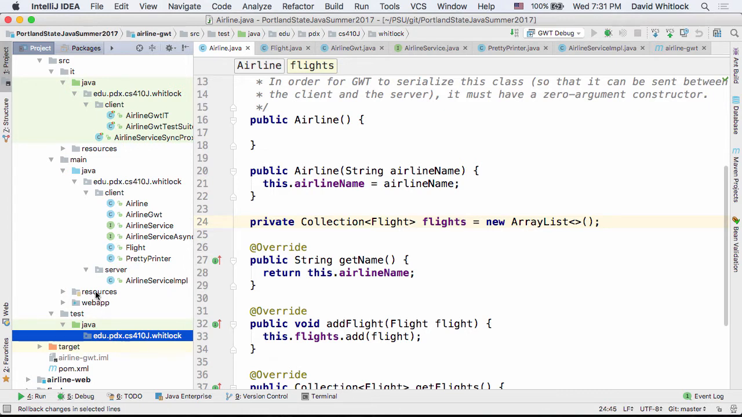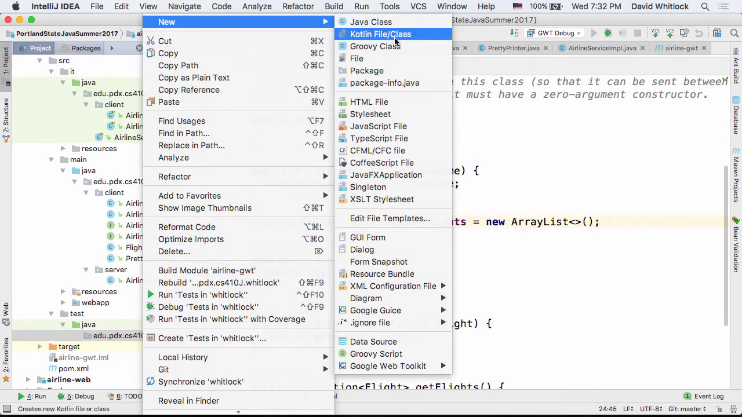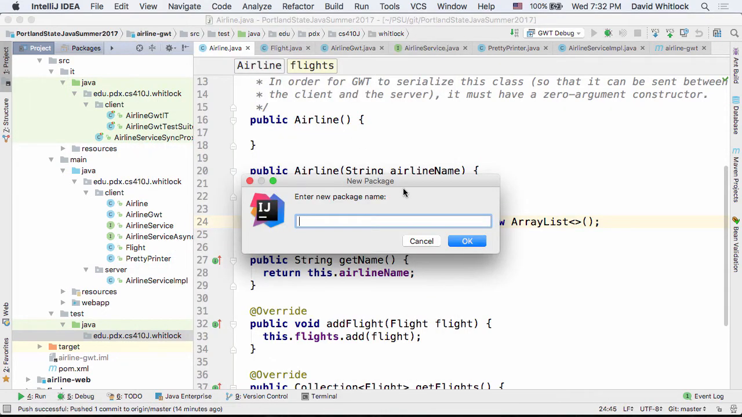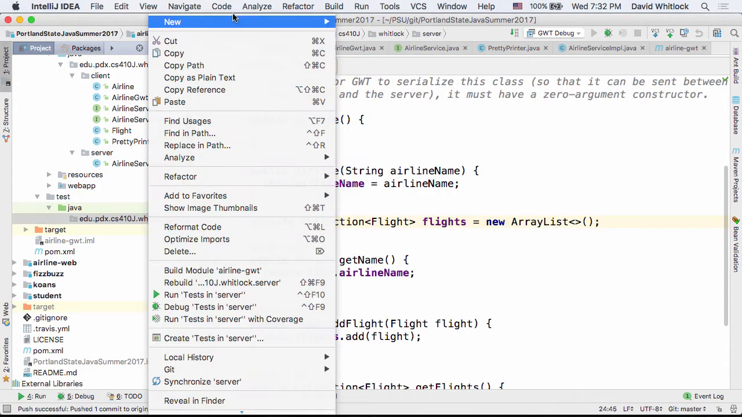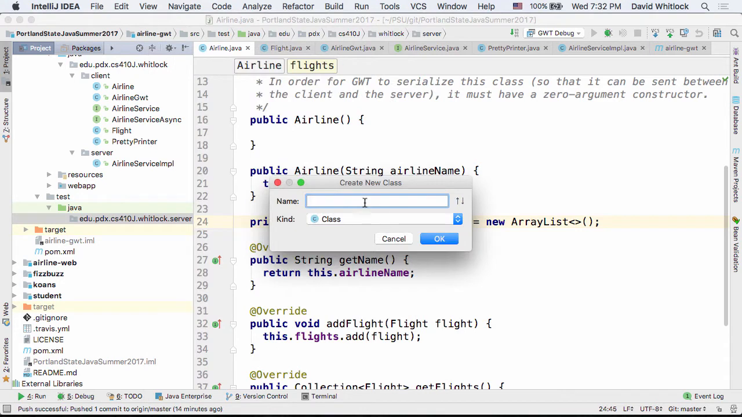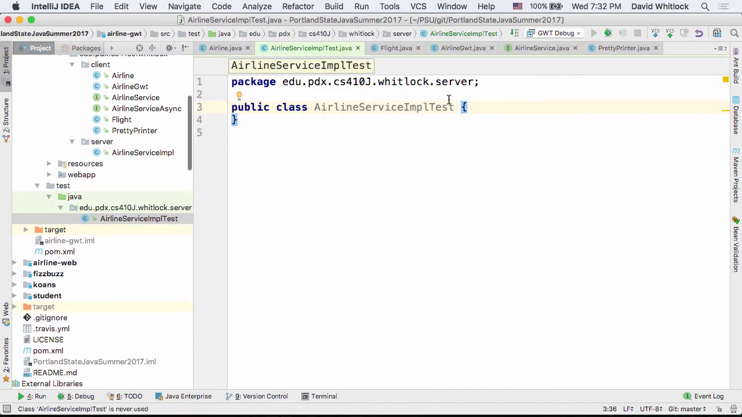Now, one of the nice things about GWT is that the vast majority of your code is just plain old Java code. And so you can test it just like you would any other Java code. So you can have, let's see here, a new package. You can have unit tests for your server-side code. Let's add a new class there. So let's have our AirlineServiceImplTest. Here again, I don't know if this is going to be useful at all.